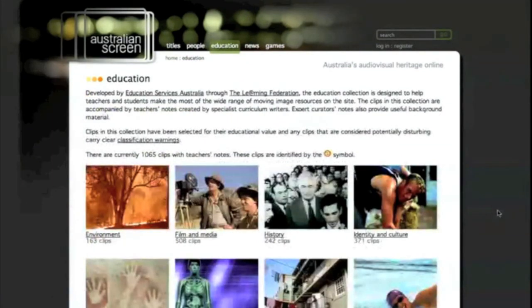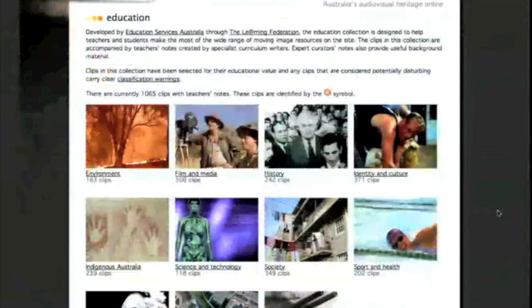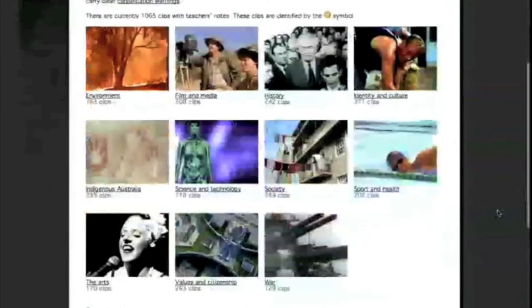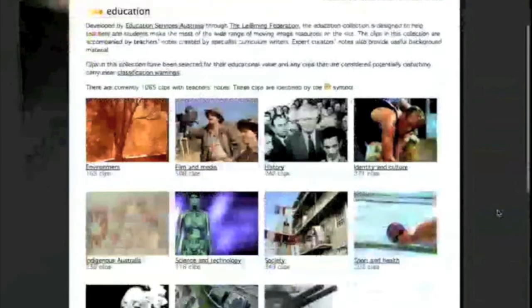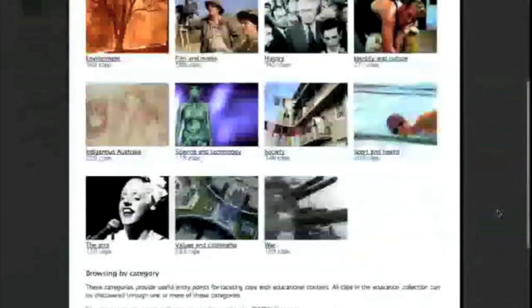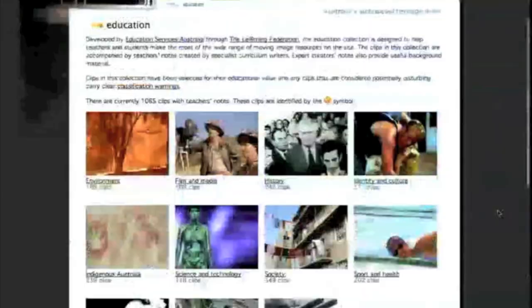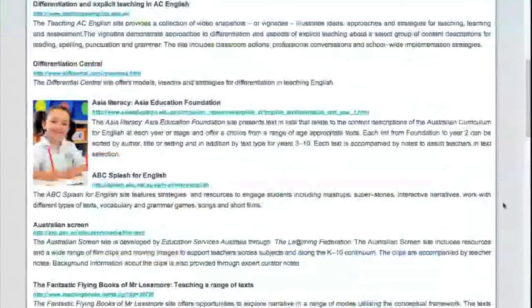It gives you a number of categories to work with, and particularly in the primary section, there's an area where we have to look at different types of texts, and film and multimedia are part of those types of text. This provides an enormous amount of resources around conceptual framework and big ideas that support that different type of text. So I just wanted to make you aware of those resources that you can now access.